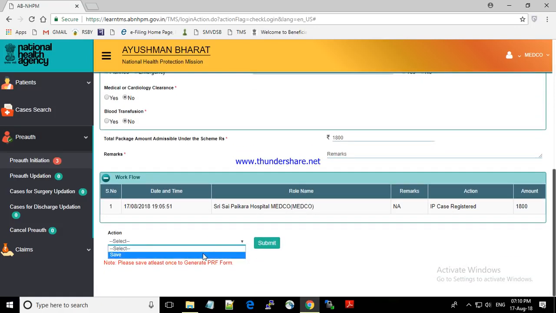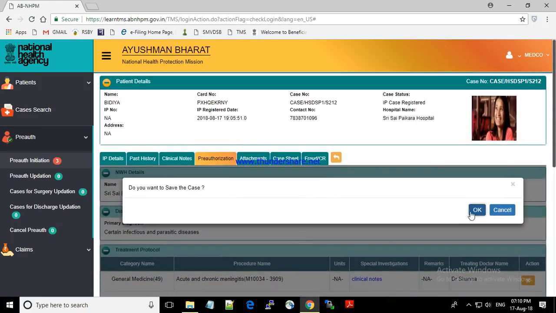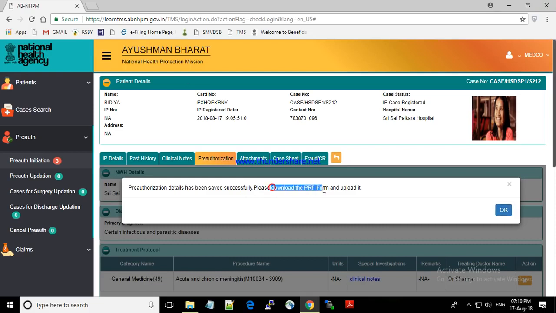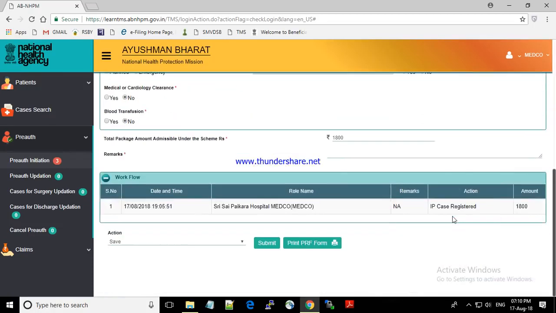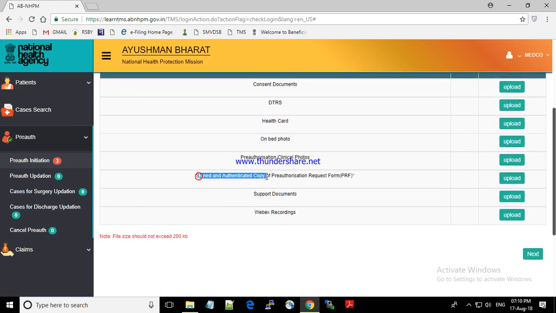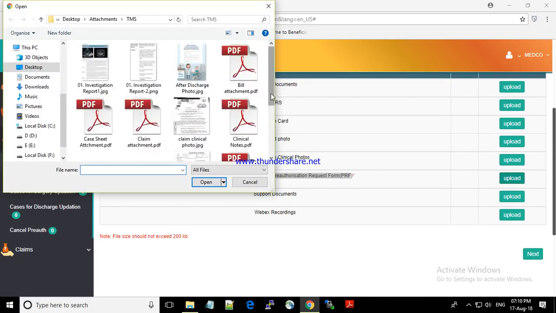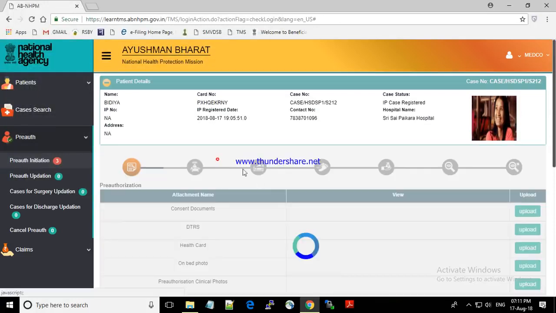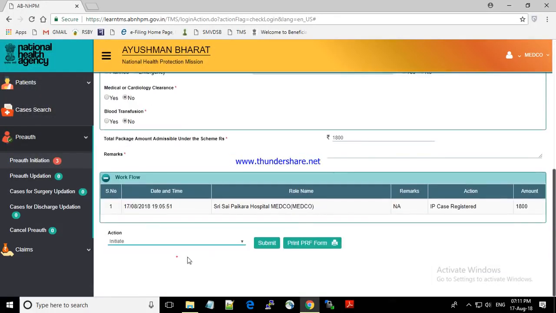Select action type as save and click on submit. Now here we can see, please make sure that you download the PRF form so that it can be uploaded in the attachment. Once we have saved the pre-auth initiation, now here we can see that there is an initiate option also. Click on the initiate option, attach the signed and authorized copy of authorization request form. Select the action type as initiate.